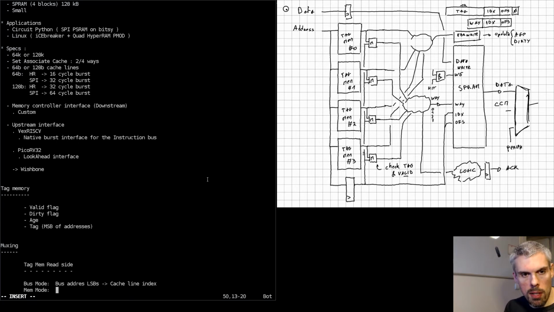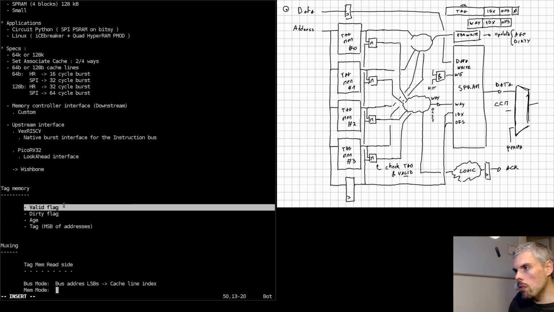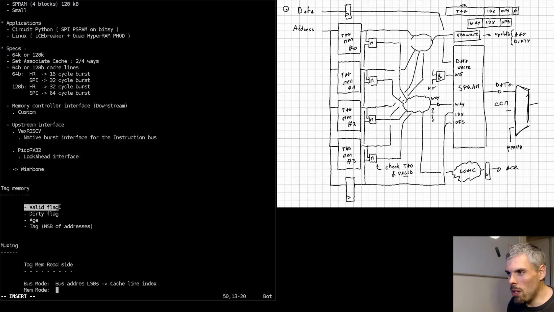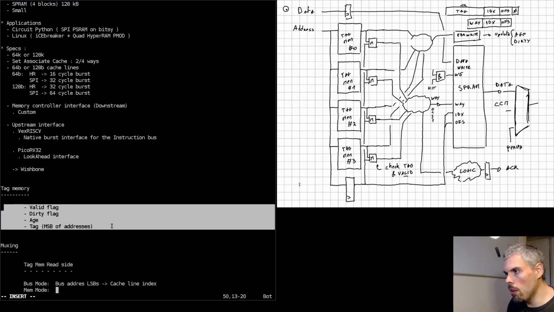Well, I don't think we actually need any information, because the only information that's going to be useful when we're doing that operation is... we don't need the valid flag, because it doesn't really, okay. Or what I'm going to say is all the information that we need, the valid flag, the dirty flag, and the tag, when we switch to memory mode, we will already have read them from the tag memory.